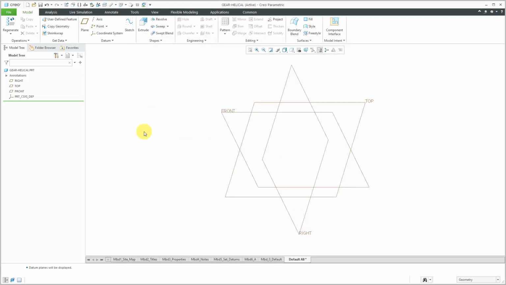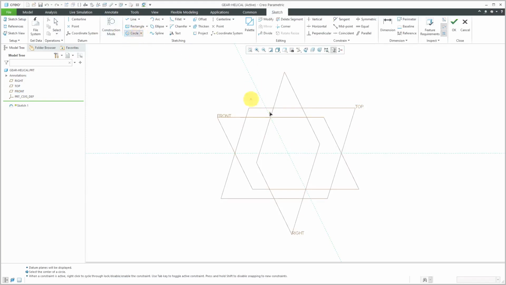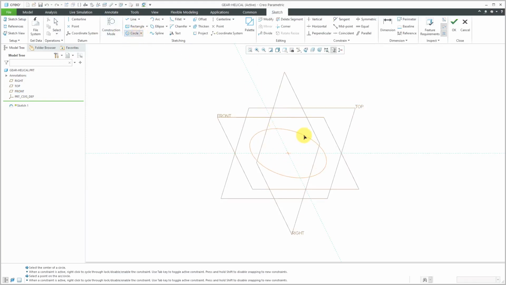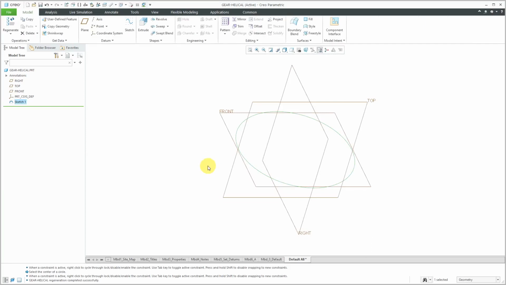Now we're going to start off making our main protrusion. I will sketch on the datum plane called front. And for this one, I'm just going to make a circle. Snap it to our intersection of our sketch references. I'll initially start this out with a diameter of 30. I will hold down the right mouse button to get out of sketch mode using the check mark.